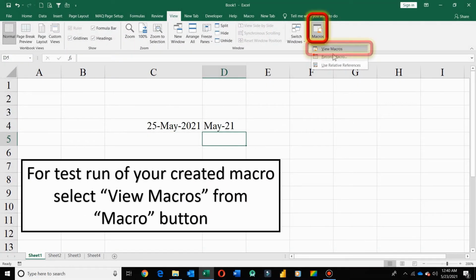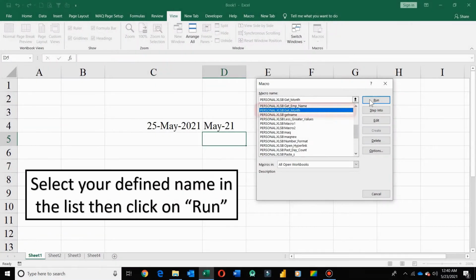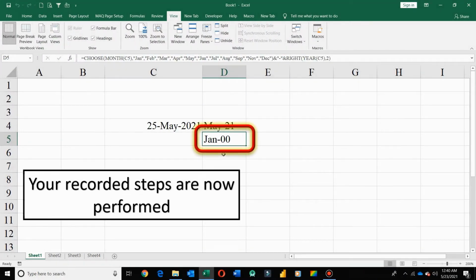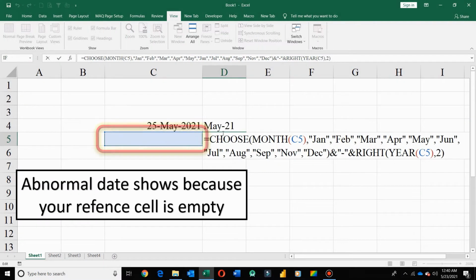For test run of your created macro, select View Macros from Macro button. Select your defined name in the list, then click on Run. Your recorded steps are now performed. Abnormal date shows because your reference cell is empty.